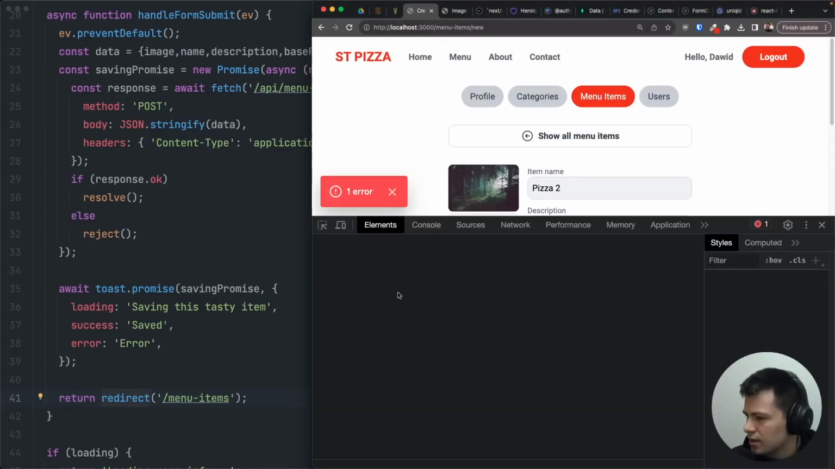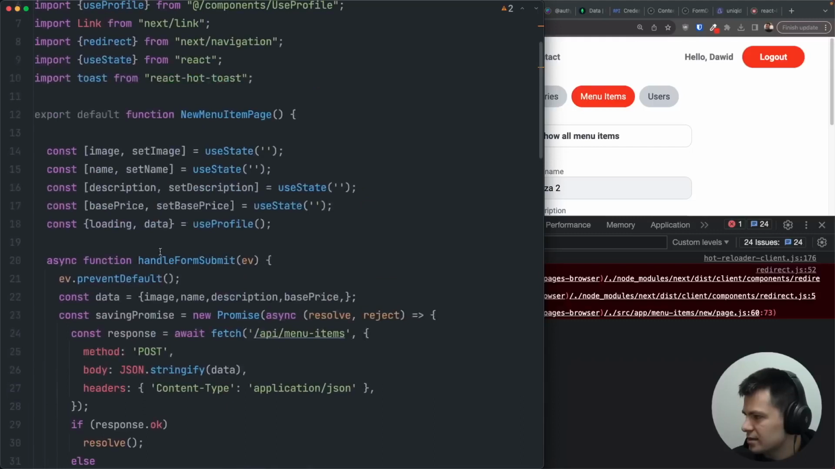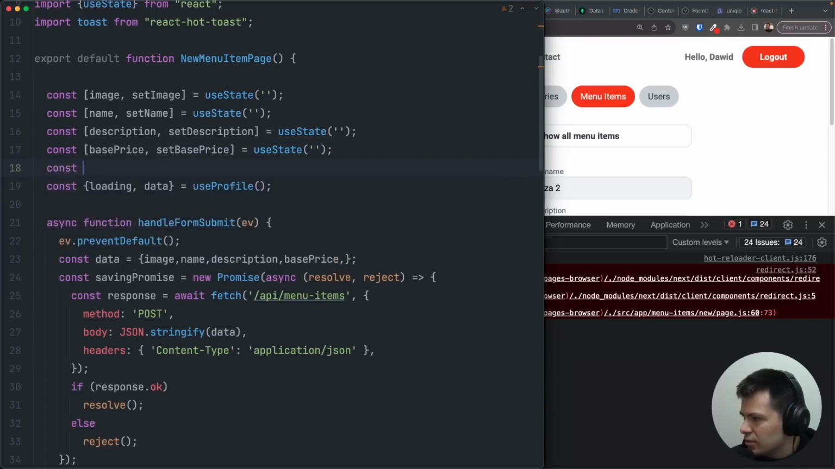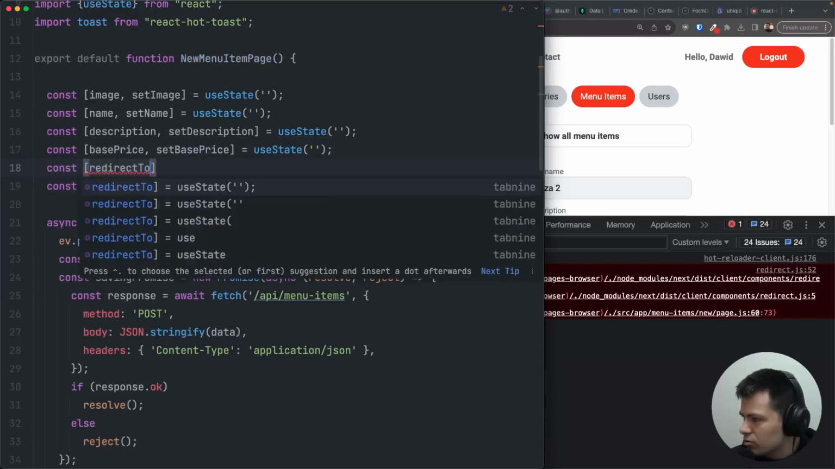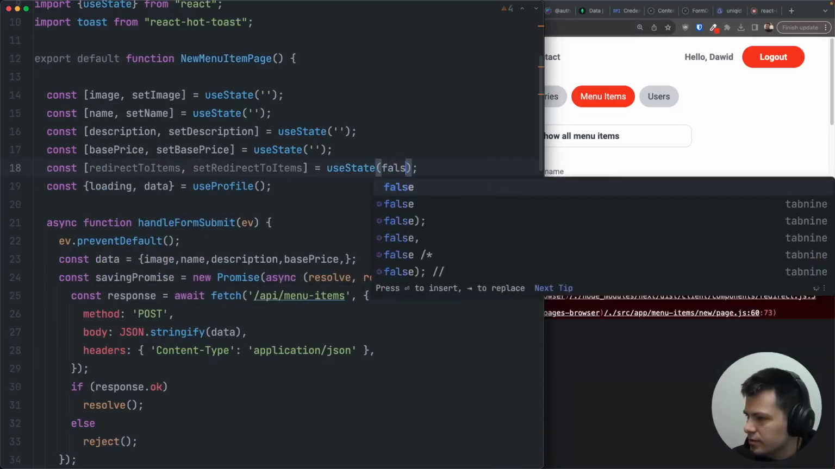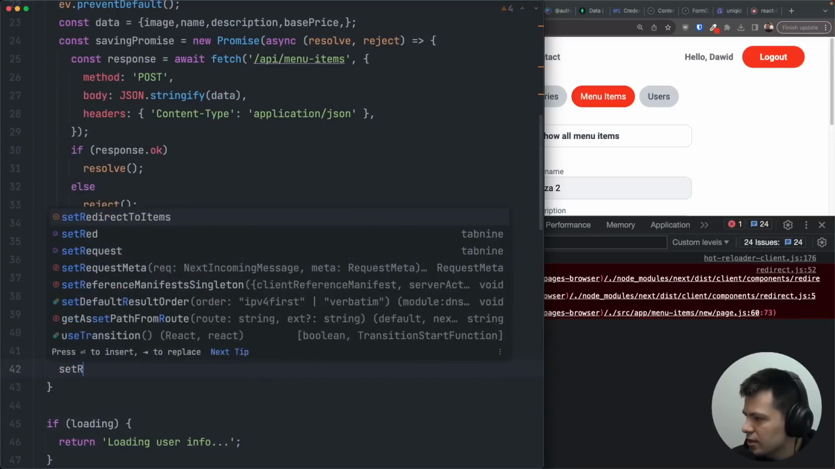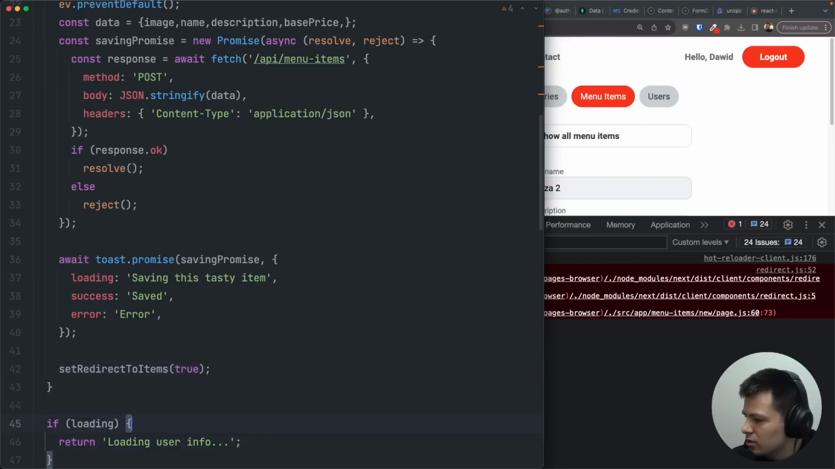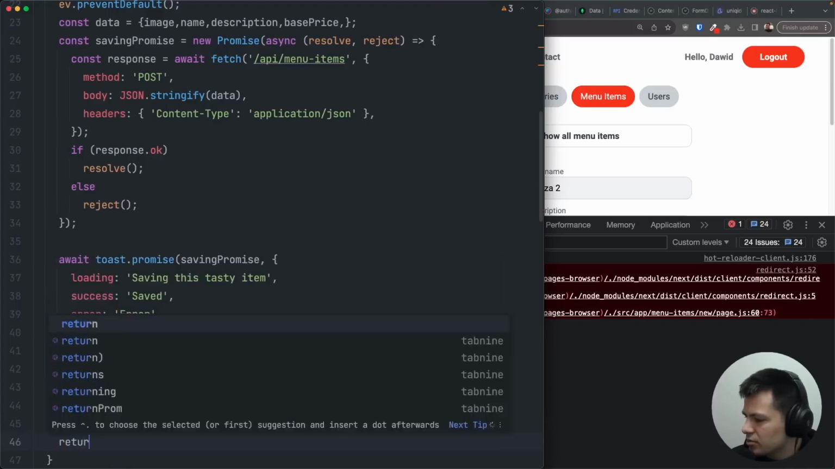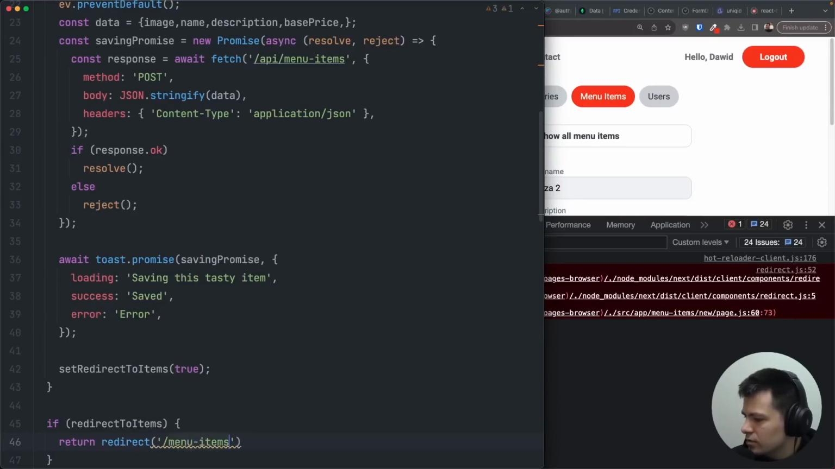We get an error, and I think the error is about next redirect, and we cannot use redirect inside functions like this. So to fix it, I will create a state, and this state will be called redirect to items, and set redirect to items. Default state will be false, but here where we want to do redirect, I will do set redirect to items to true. And now here I will do if redirect to items, if it's true, then I will do return and redirect to /menu items like this.